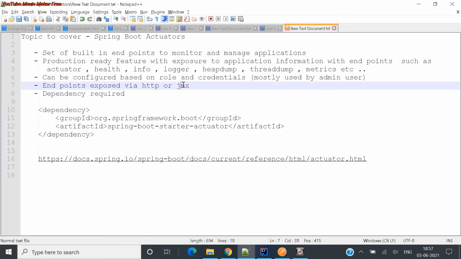Most things are covered here: it gives most of the information required for application debugging as well as application monitoring. It exposes those endpoints via HTTP and JMX. Nowadays JMX, Java Management Extensions, is used less, but over the web it exposes the endpoints via HTTP as well.